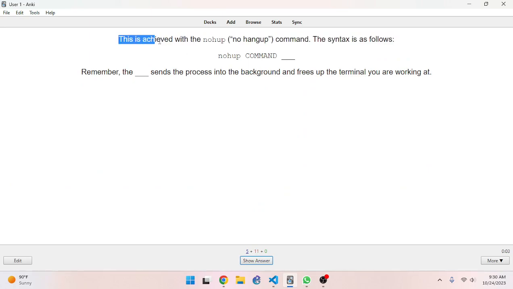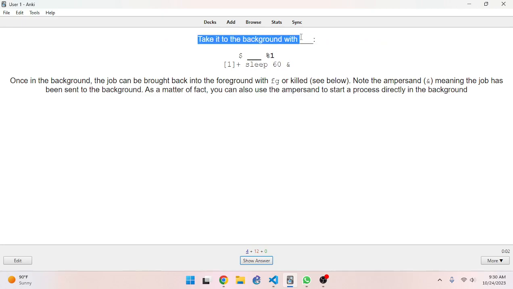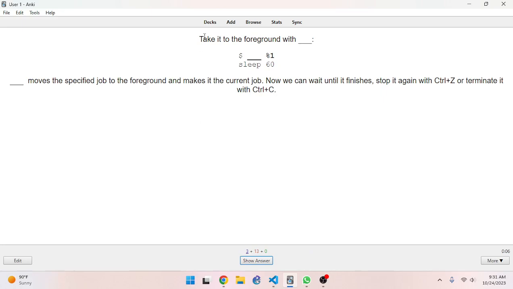This is achieved with nohup, the no hangup command. The syntax is as follows: nohup, then the command and then the process. Remember the process? Oh no, this is an ampersand. Perfect. Take it to the background with bg. Take it to the foreground with fg.